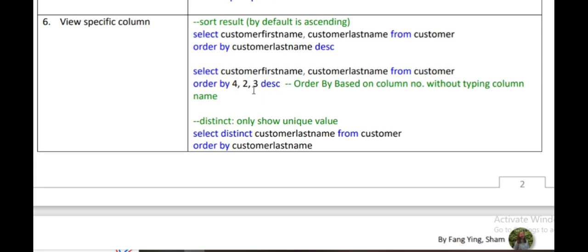Distinct only shows unique values. Select distinct customer last name from customer, order by customer last name. So it will show only distinct values, not duplicate values. Only unique values will be shown.